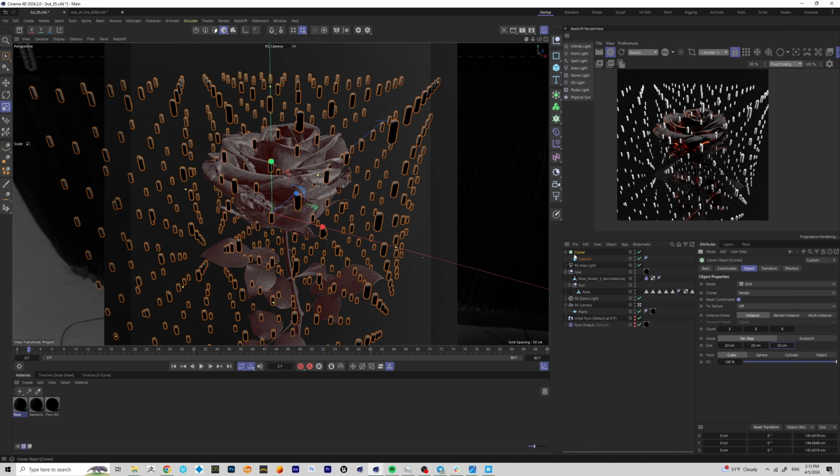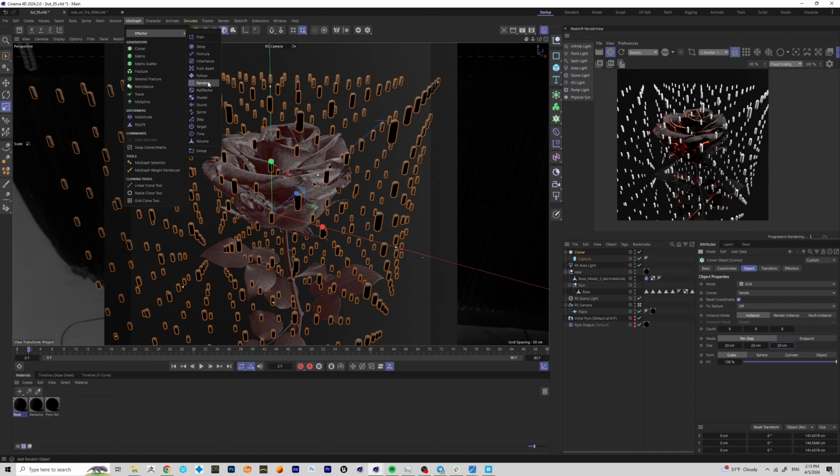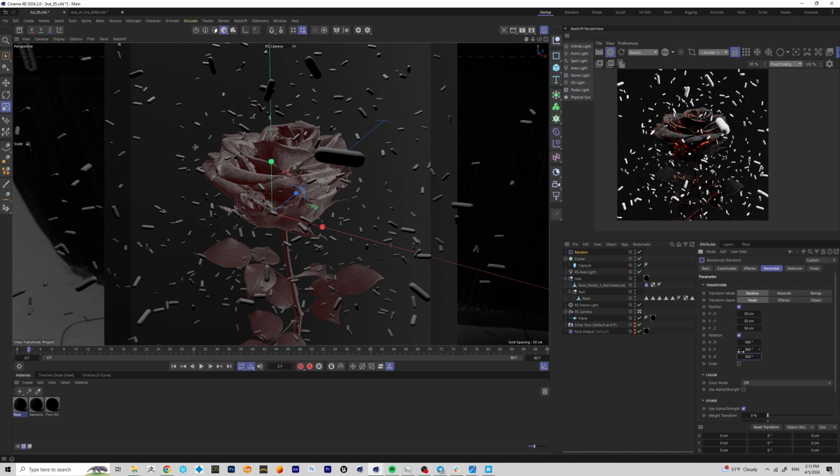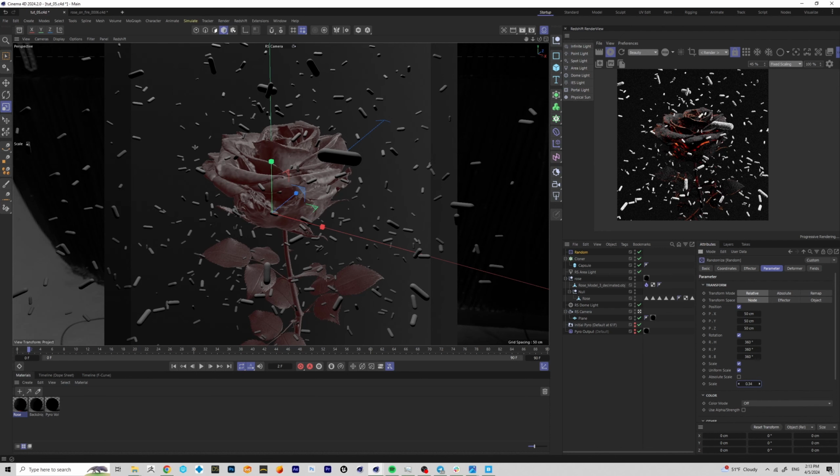And I'm going to bring a random effector to randomize my capsules. So it's in mograph random while my cloner is selected, and in here we're going to change rotation 360, 360, 360, so they're in every direction possible. Scale, uniform scale, something like this. Yeah, I'm happy with this.